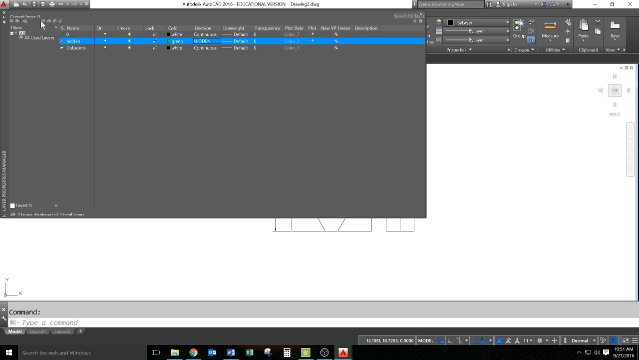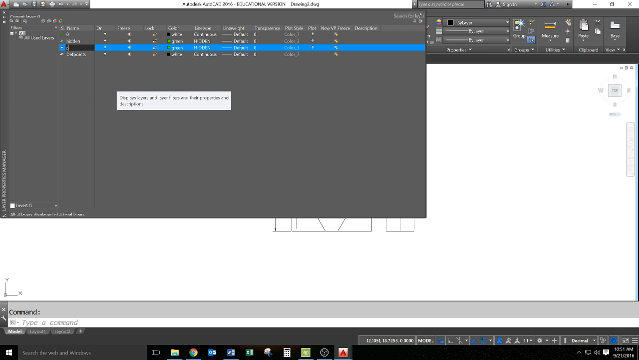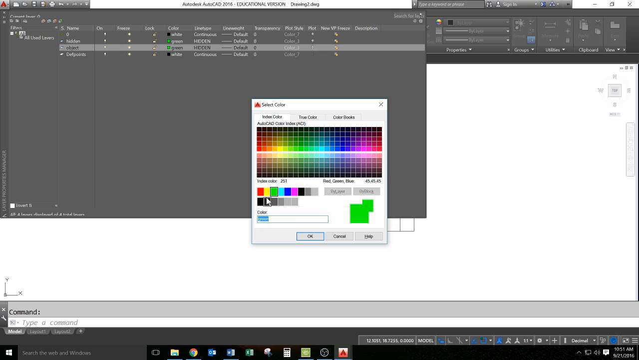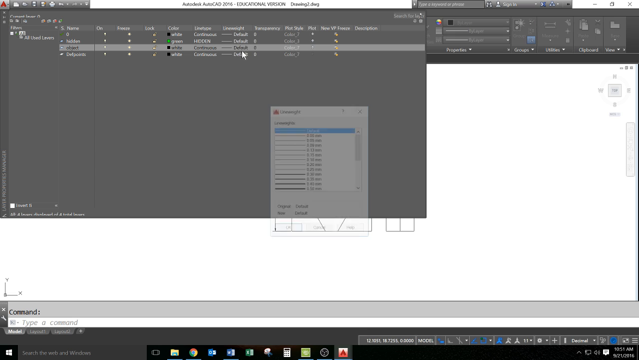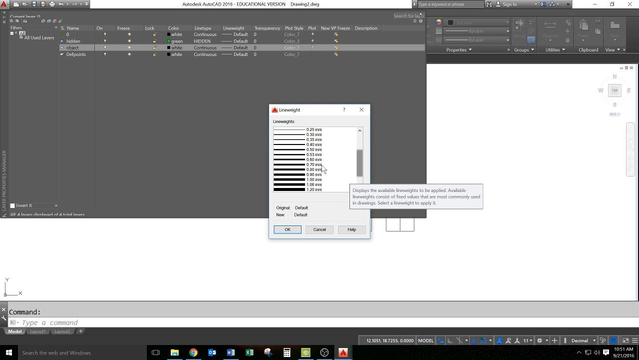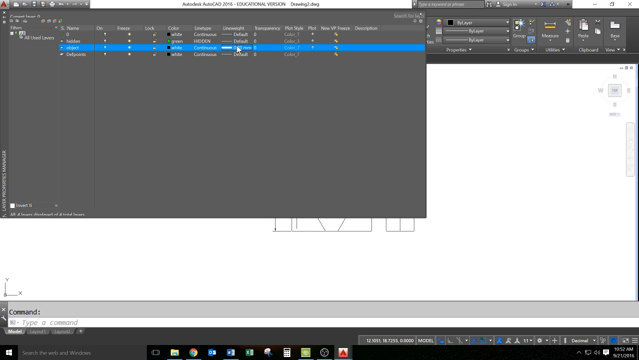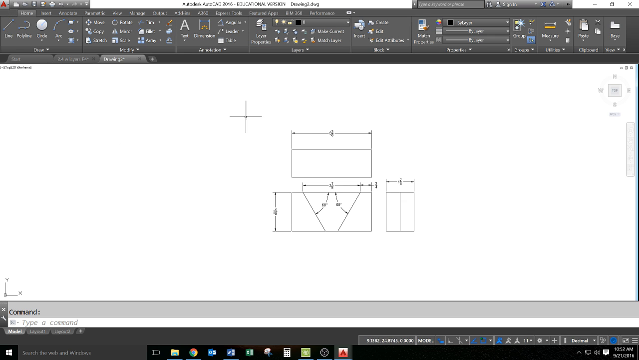I'm also going to add in my object layer. This one is going to be white, or we'll call it black. Click OK. This one is going to be a regular continuous line. This is the one that we made to 0.7 millimeters, like you're using a 0.7 millimeter pencil. And that one should be OK. So now I can close out of this.